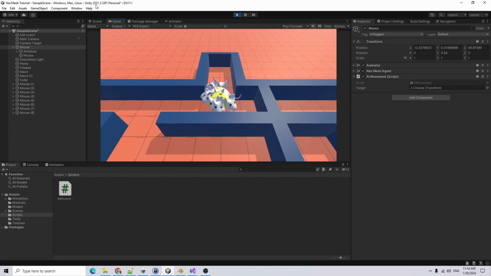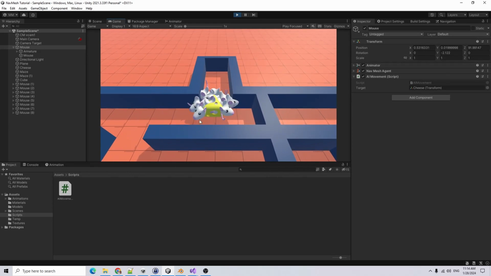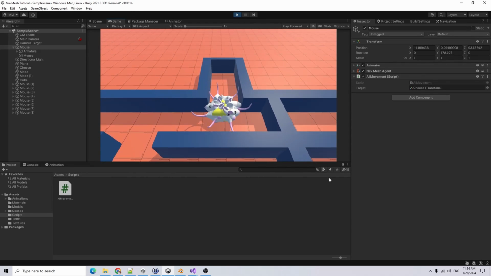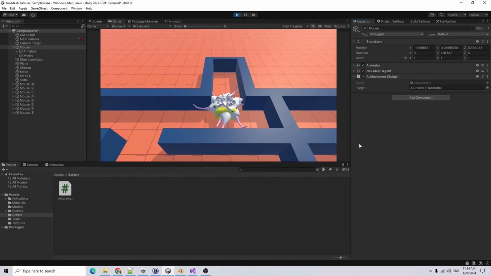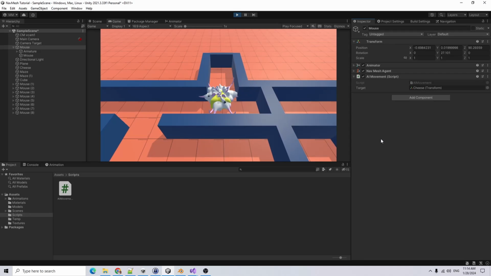One more thing, I am using Unity 2021.3.33f1. Newer versions might have a different setup, but that is the version I'm using if you want to copy the steps I have here.